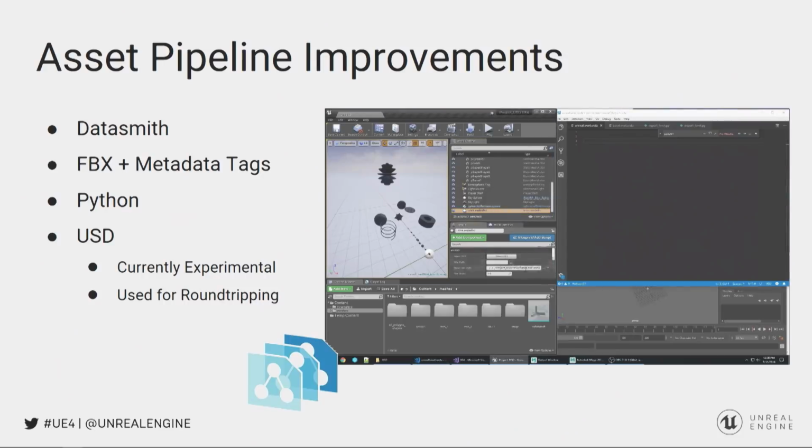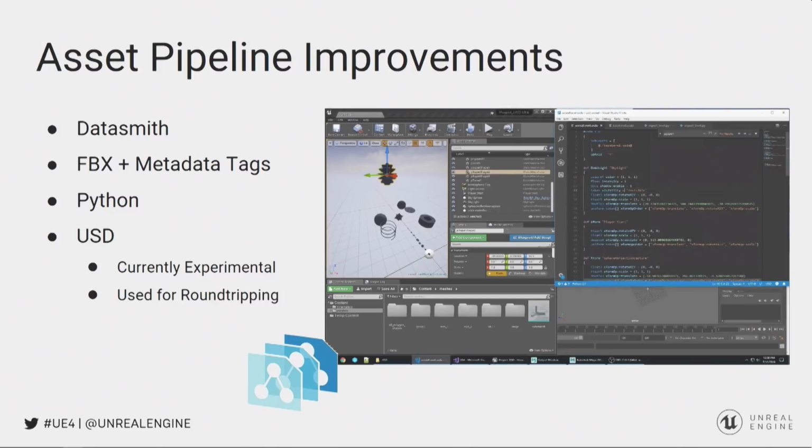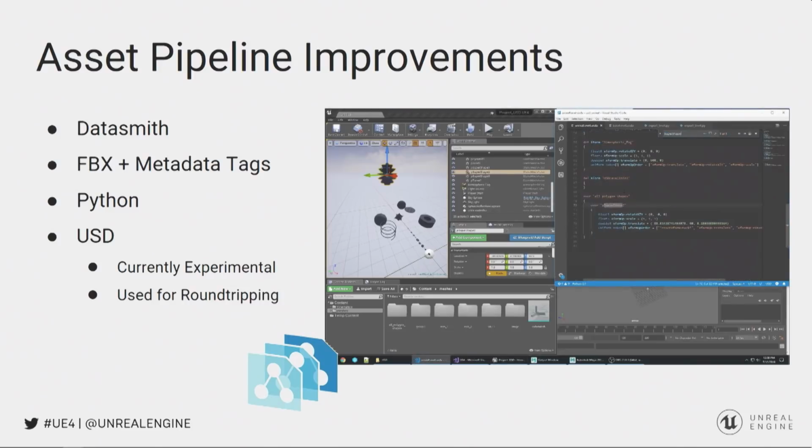If you are in your studios working with USD, we want to hear from you, because we want to determine what specific flavor of USD is out there and being used and what's important to you. So please get in contact with us if you are using USD in your pipeline.